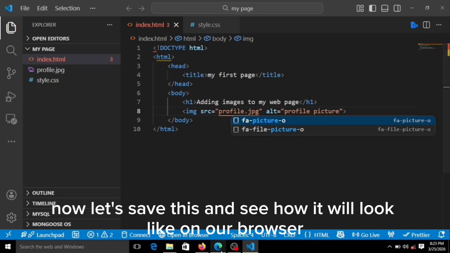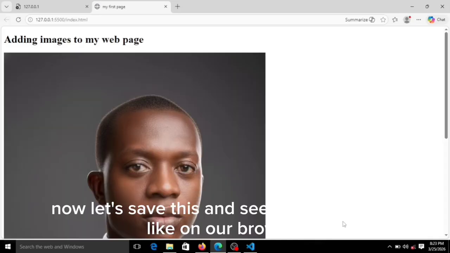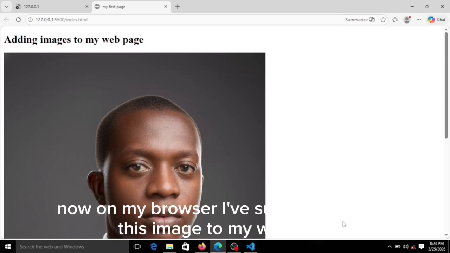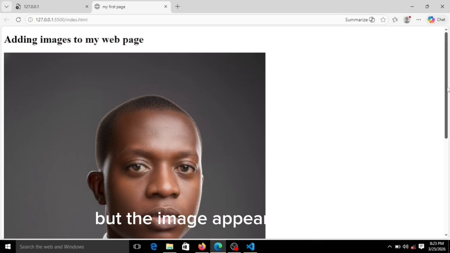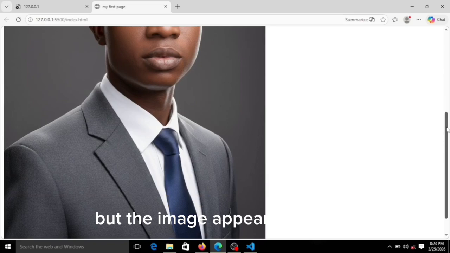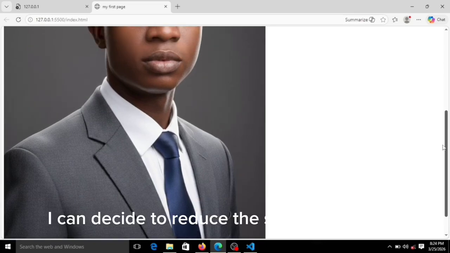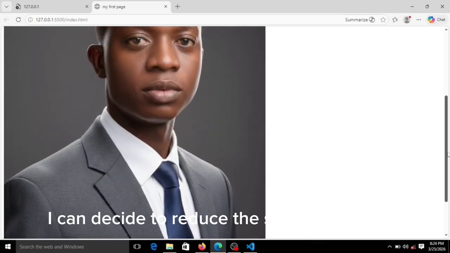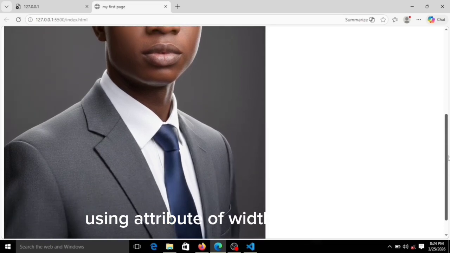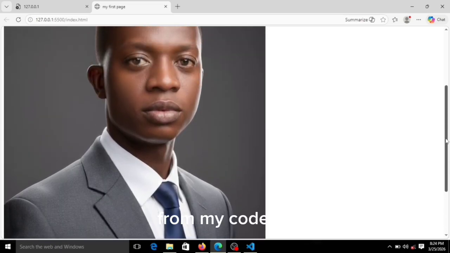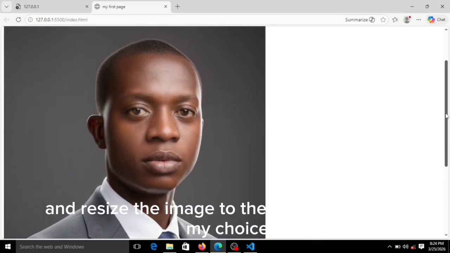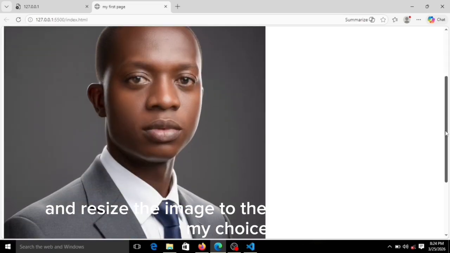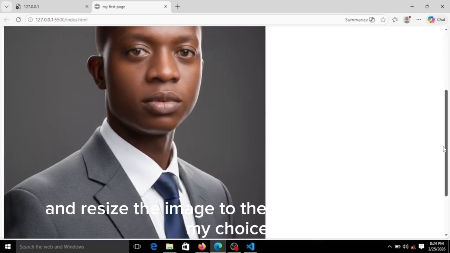Now let's save this and see how it will look on our browser. Now on my browser, I've successfully added this image to my web page, but the image appears to be very big, so I can decide to reduce the size of the image using the attributes of width and height from my code. So let's go back to my code and resize the image to the preferred size of my choice.